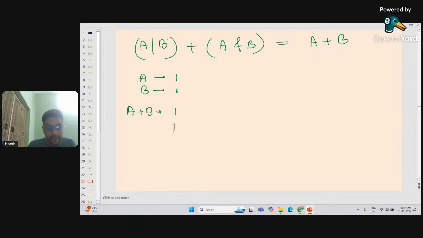Similarly, if you do these operations, first of all, you calculate A or B. Then do you guys agree that A or B will be equal to 1 and A and B will also be equal to 1? So if I just calculate A or B plus A and B, then we are going to do the same thing. We are going to add two ones only, right?